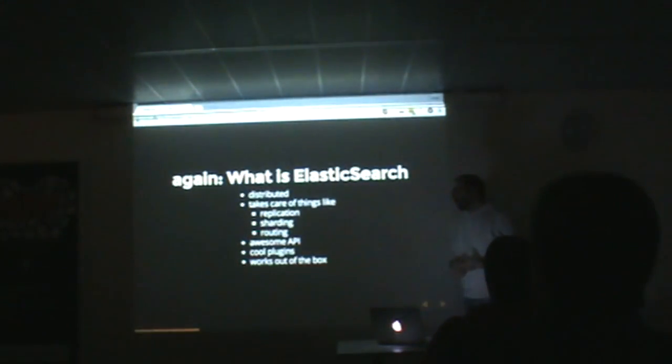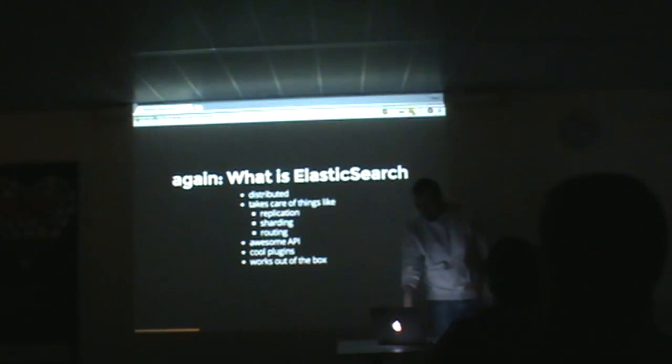And Elasticsearch is now distributed. Everything there is a Lucene index, but even when you have the indices, you have to take care of things like where do they go, how do you copy data, etc. Elasticsearch takes care of all that. It's an API and a whole bunch of cool plugins. It really works out of the box.